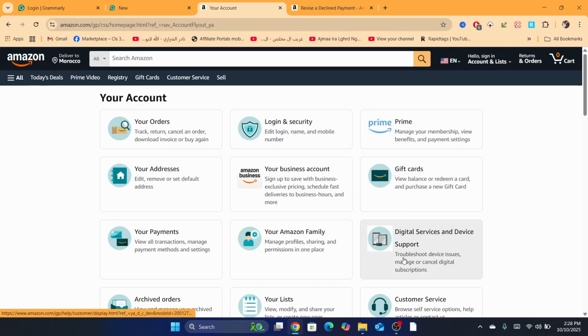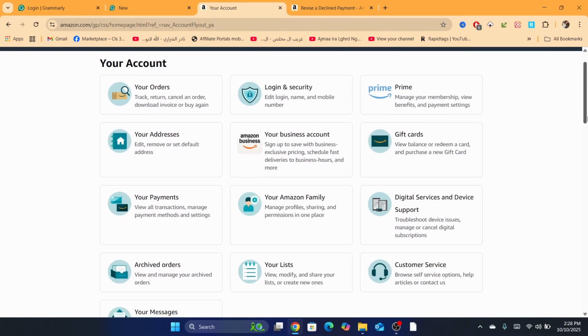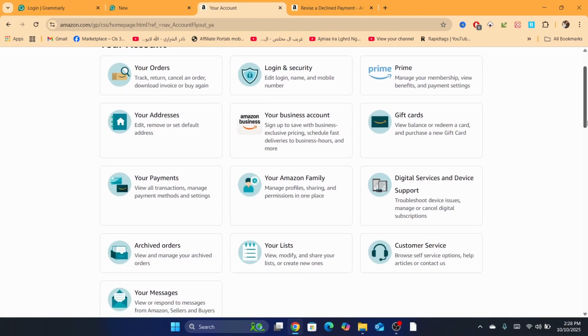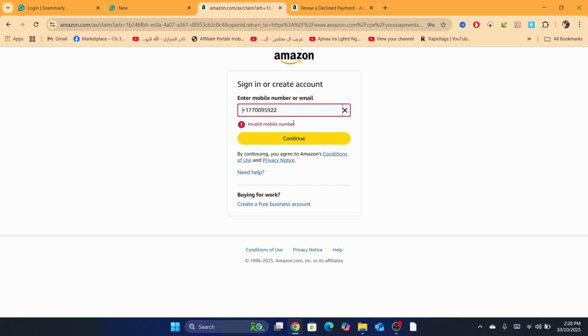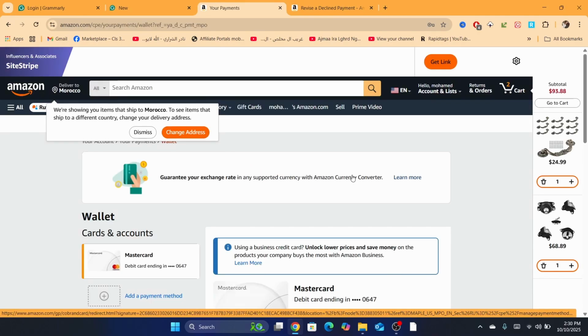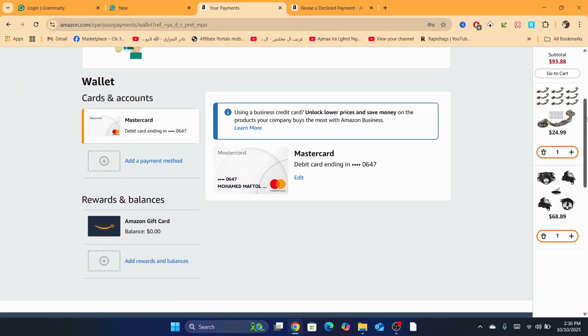You just need to click here where it says your payments. Okay, here it says your payments, click on it. After that you want to log in, just log in to your Amazon account. Now after you log in, you will be able to see this page.